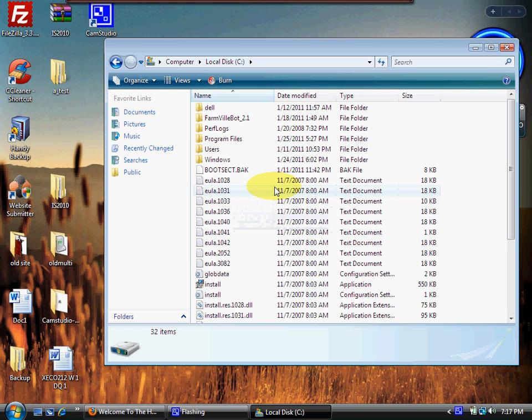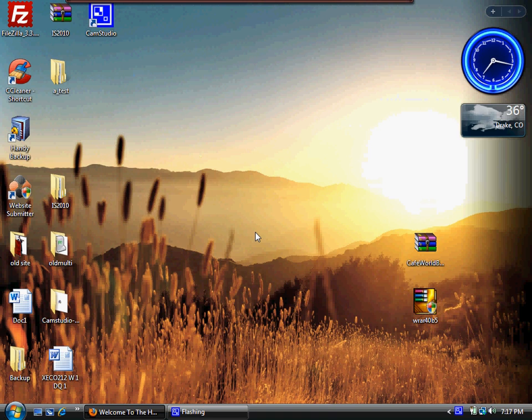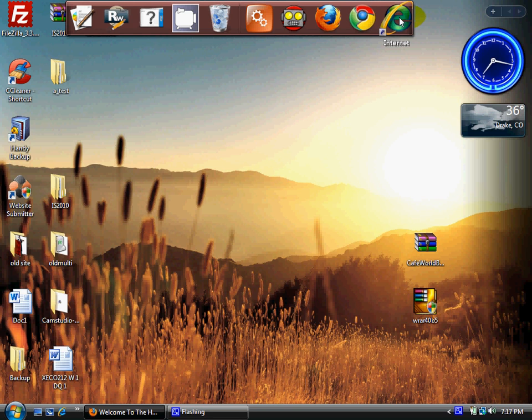Now, there are a few more steps to a clean install. Do not leave anything in that folder. What I just explained to you, right click, delete, you've got to do. You've got to get it all out of there. All right, so now we've done that. So we're going to close this window for right now. And then we're going to go to Internet Explorer.